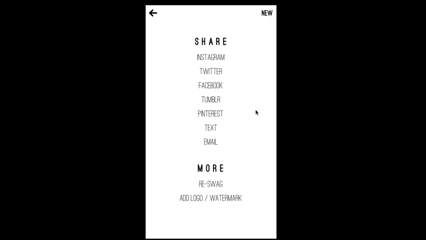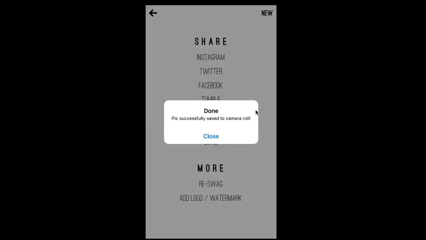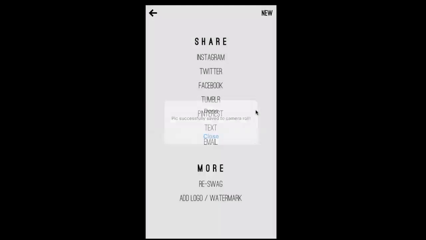If you don't like the one that you have and you want to go back and change it, like you accidentally hit save, you can hit the back button and go back in here, and your text is still editable, okay? That's one thing. But when you save again, it's going to save it to your camera roll another time. All right.